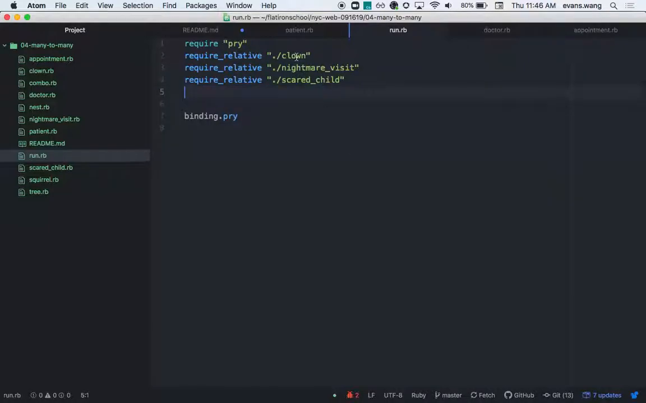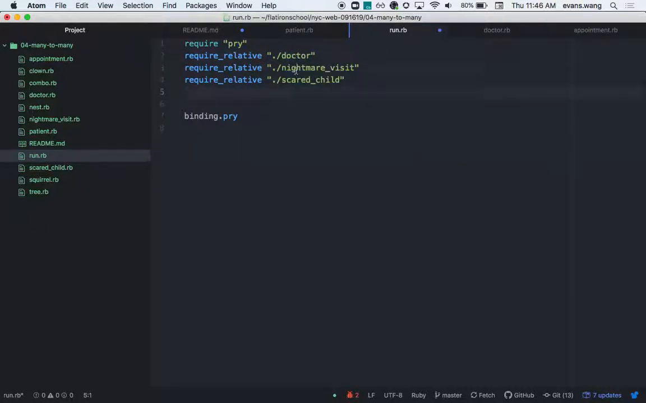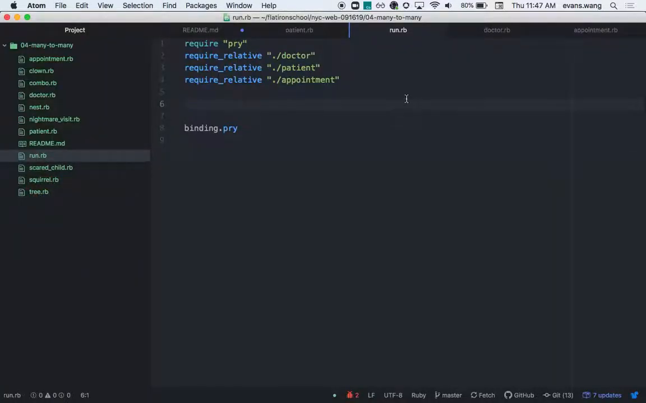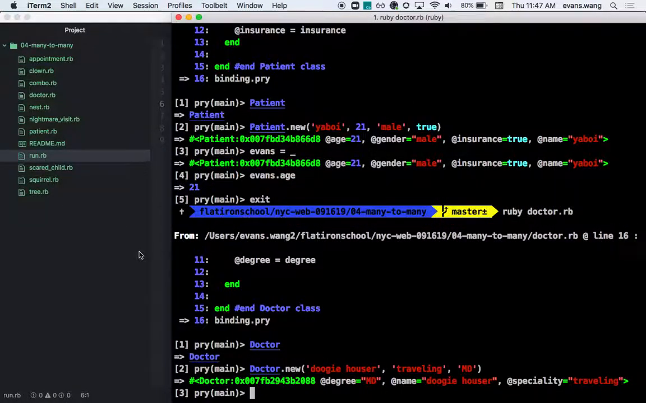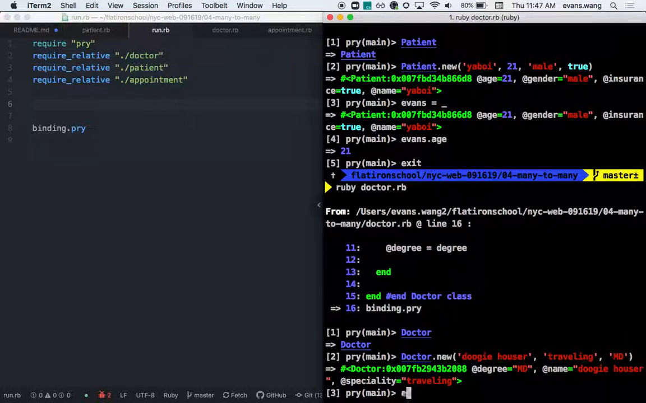So naturally, we need access to all the files. So instead of clown, we have the doctor, we have patient, and then we have appointment. Cool. So the first thing I'm going to do is just run this to make sure I didn't put any typos, my syntax is okay, and then I have access to all those classes. So boop, let me just save. Cool.